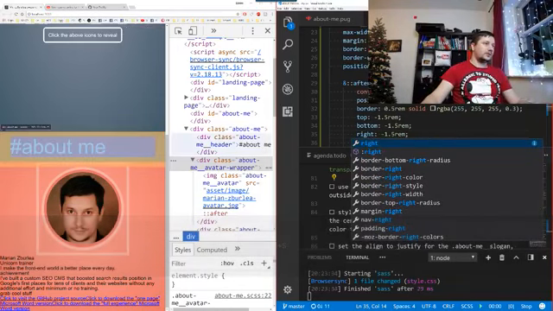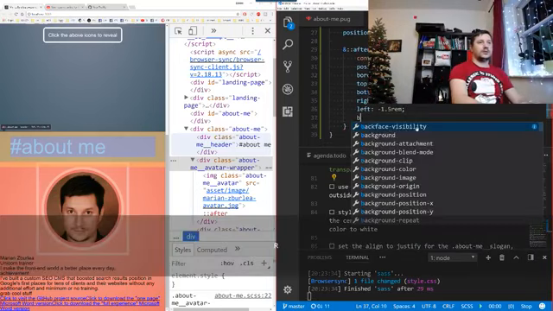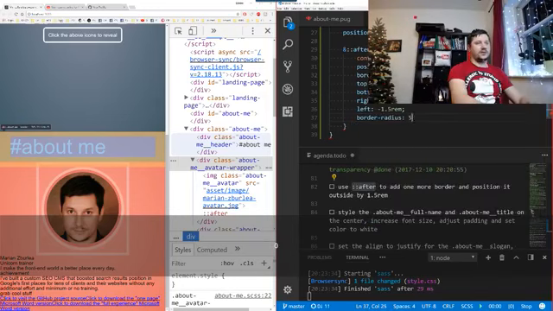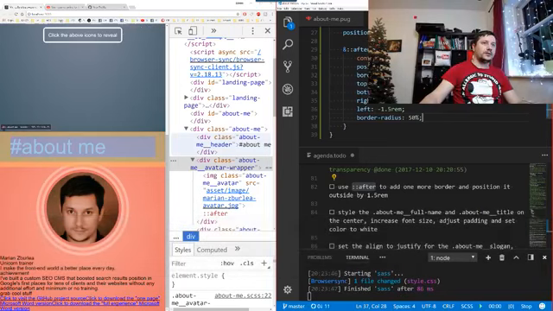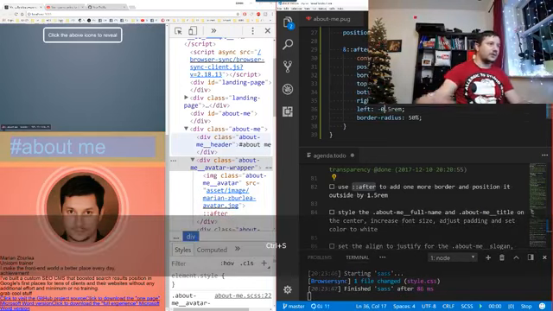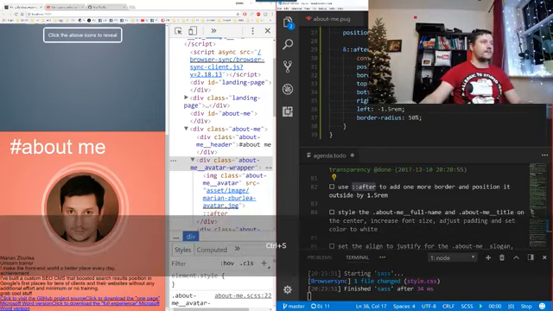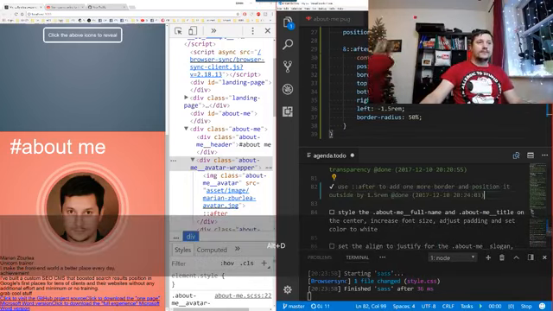Okay, so we also want a border radius of 50%. So now if we change this to 0.5, you can see that we control where this starts and ends. Okay, so let's mark this as done.